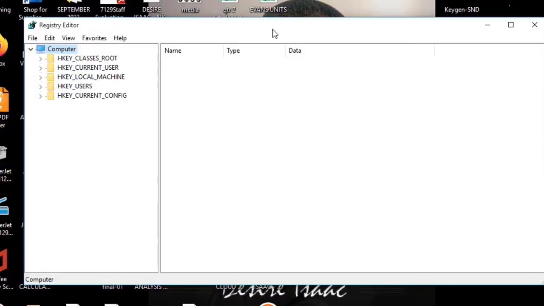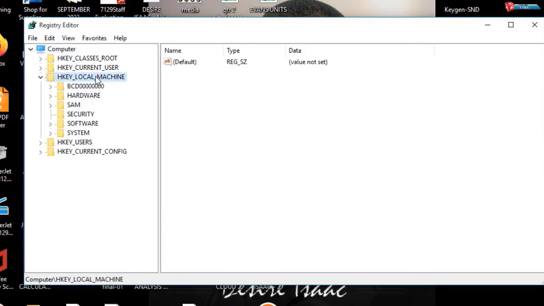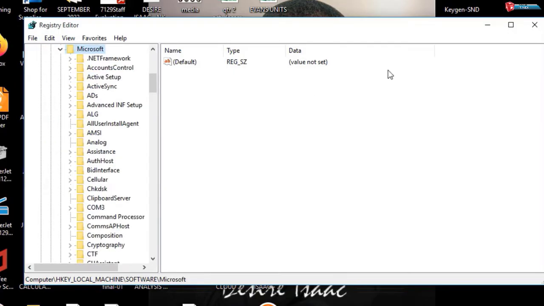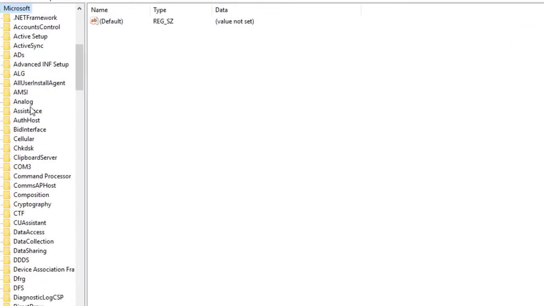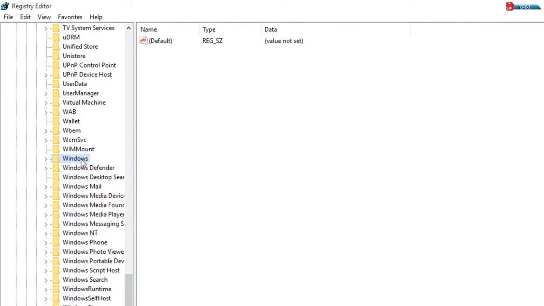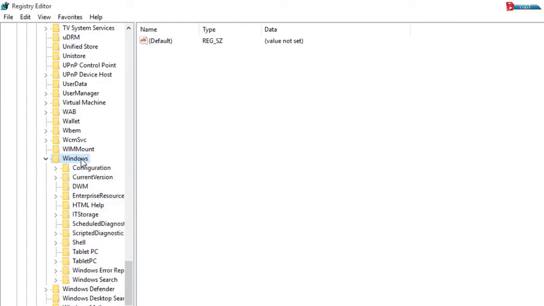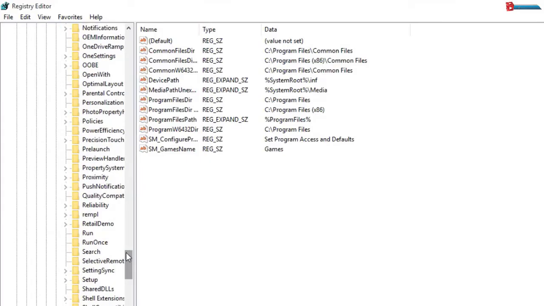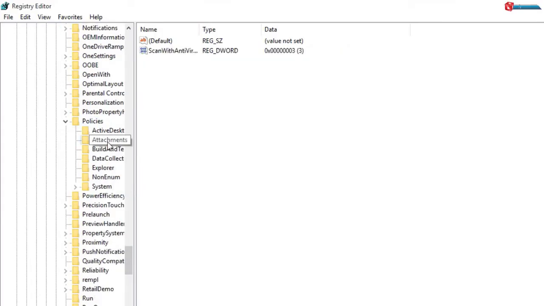Now under Registry Editor, click to expand HKEY_LOCAL_MACHINE. Move down and then click to expand Software. Move down. Click to expand Windows. Expand CurrentVersion. Move down and then click to expand Policies.